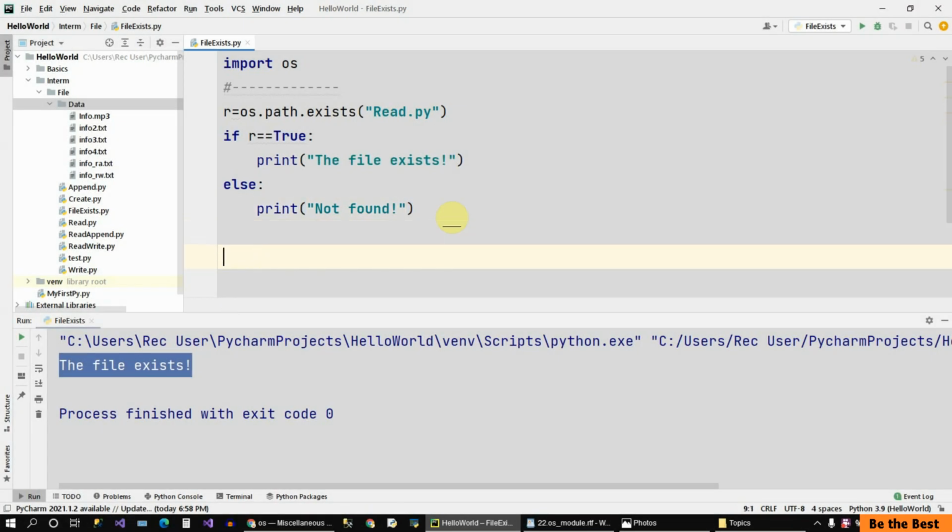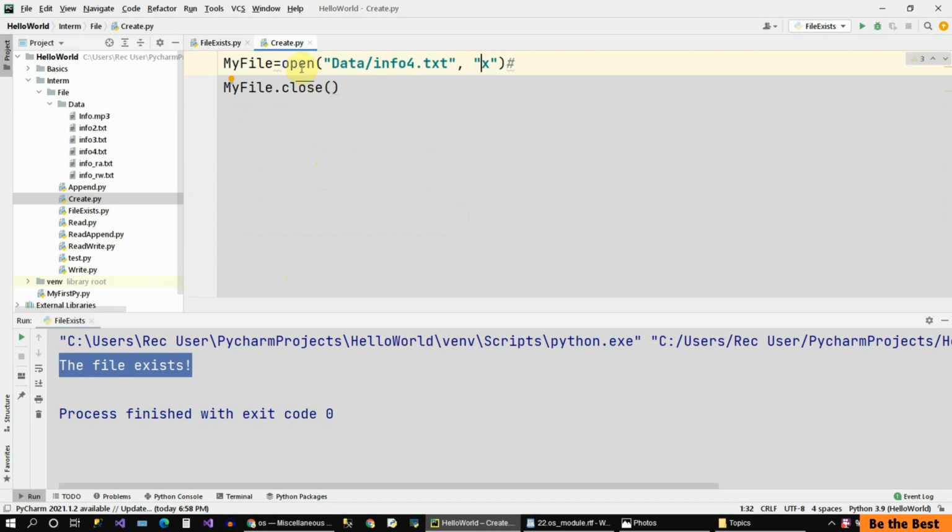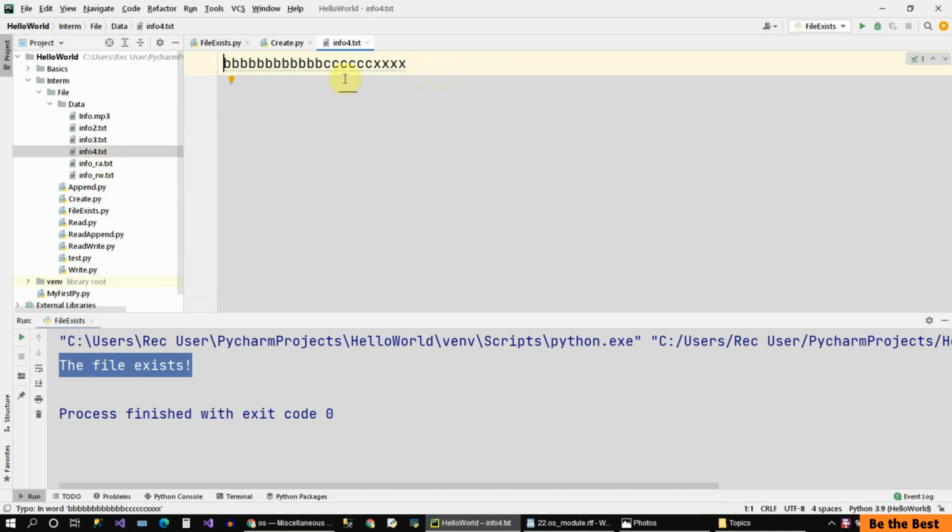After learning how to check if the file exists or not, there is a simple question. Can you show us the real world usage of the file exists checker? Yes, of course. For better understanding, let's take a quick look at the create. This is the create, and as I told you, we can use the open with the X, and it means to create this file. Previously I talked about how to create the file, and currently I want to create the info4.txt, and currently I have it over here.